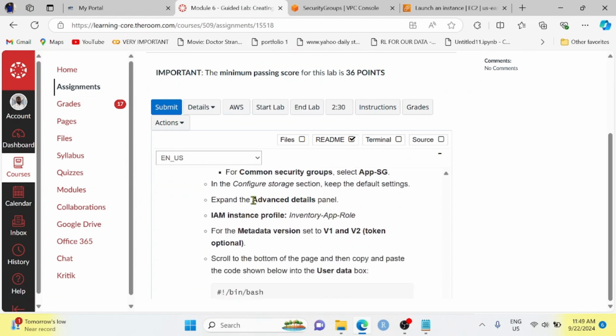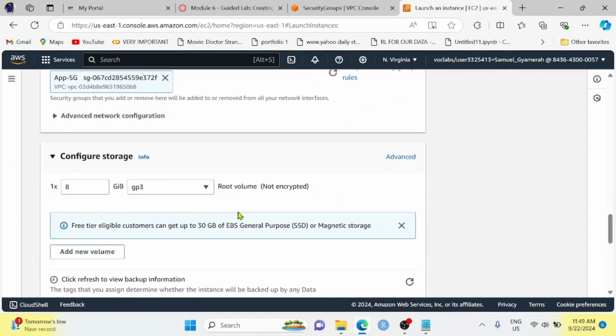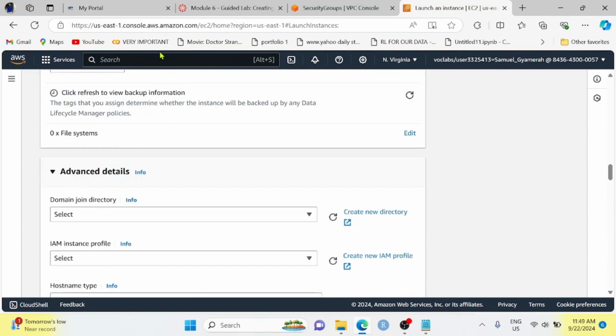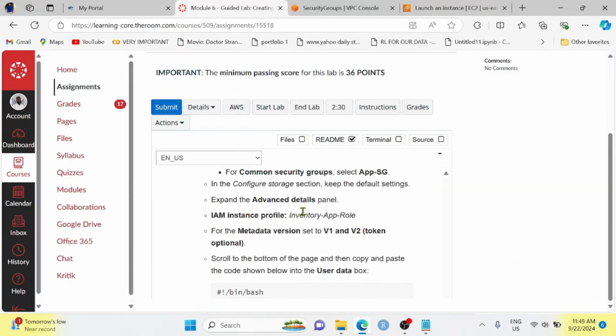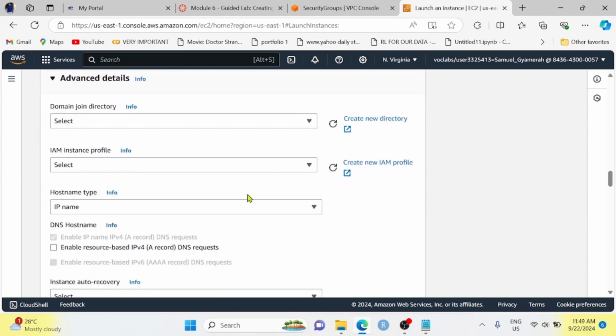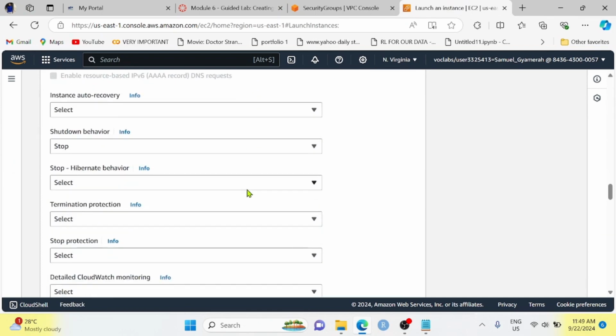Okay, so in the configure storage section, keep the default settings. Then expand the advanced details. So we should keep these default settings and then go to advanced details, expand it. And then IAM instance profile should be inventory app role. So for IAM, let's scroll down.